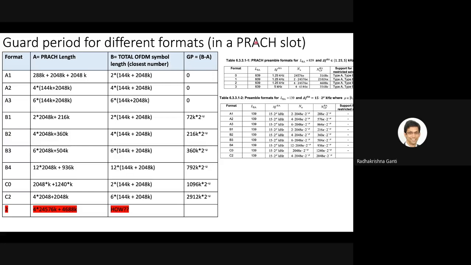Sorry, not that table. Where did I find this from? The closest OFDM symbol length, and then the guard period is nothing but this minus this. So this is the guard period that's available for timing advance.